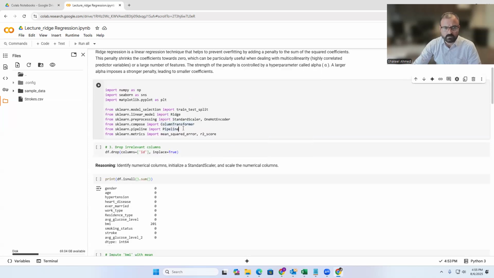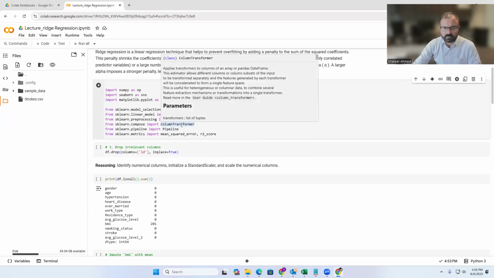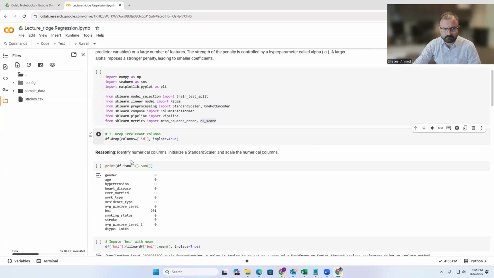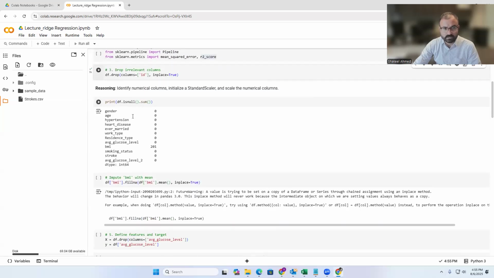So we also import the ColumnTransformer to transform the columns, and the Pipeline package, and then mean squared error and R square as performance measures. So we now just drop the variable column ID. This is not required, and then we check for the missing values in other variables. So the BMI has 201 missing values. So we will impute them using the mean of the available values.